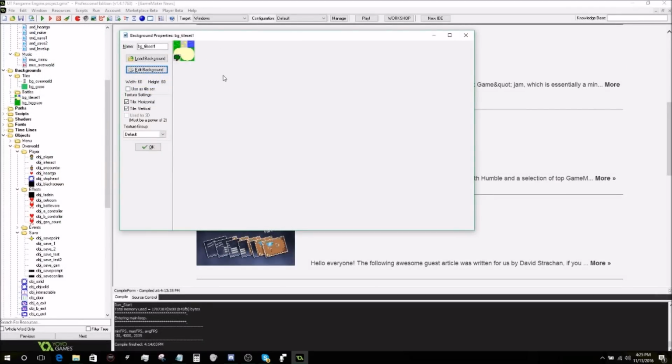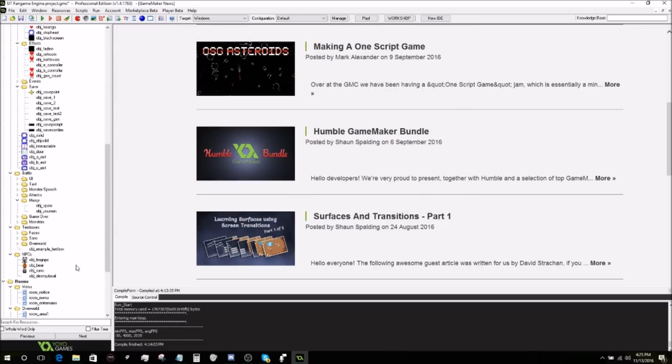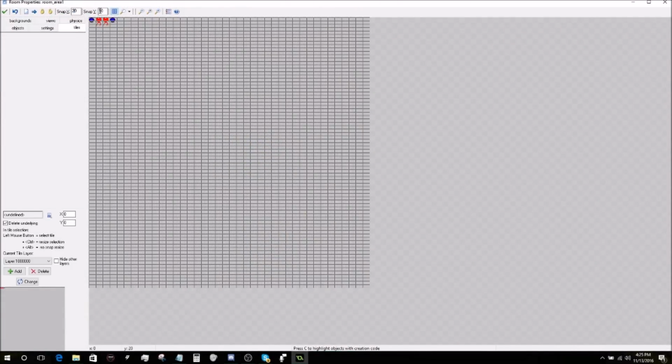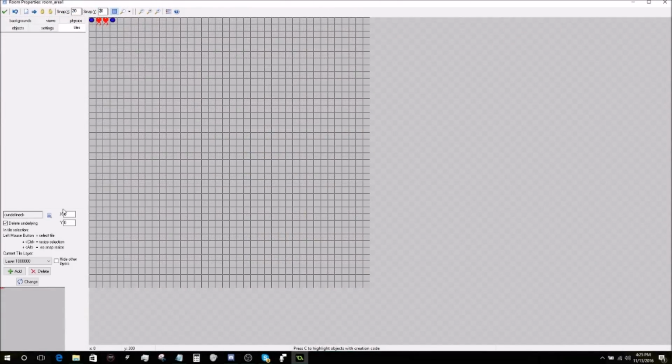Now, this can't actually be used as a tile set unless we check use as tile set. Then we change these values to 20. There we go, now it's a tile set. So if we go to the room and go to tiles, change this to 20 by 20. There we go. And if we click on this, we can now click on individual parts of the tile sheet. So we can start placing them down.